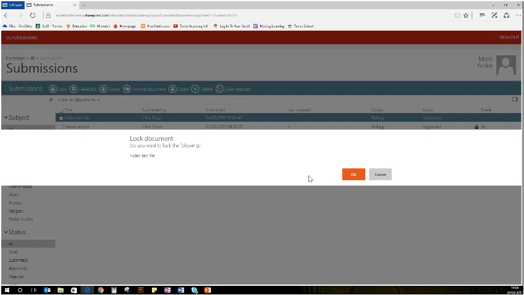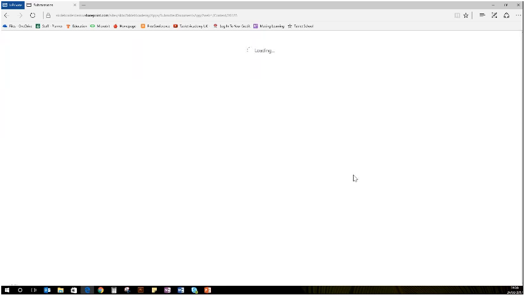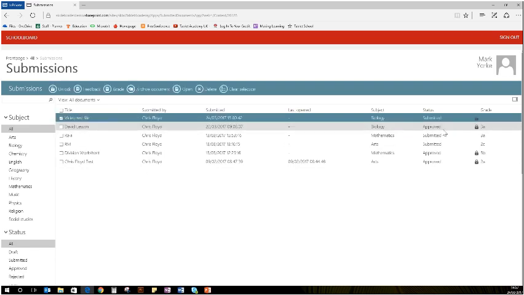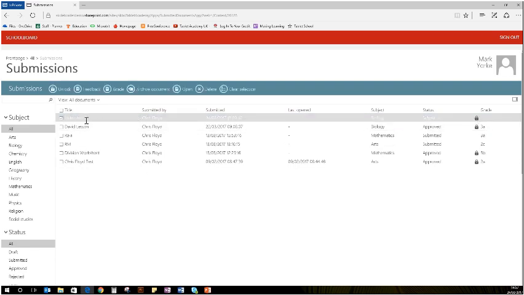We don't lock it automatically, because very often students will submit work that teachers want to review, but then want the student to carry on working on that. But if it was an assessment, you can have it so it gets locked automatically. Now I've locked it, there's a padlock appeared over here on the right hand side.